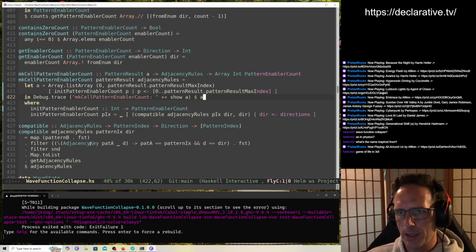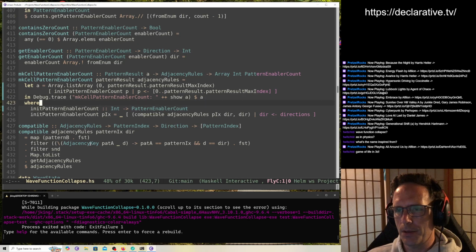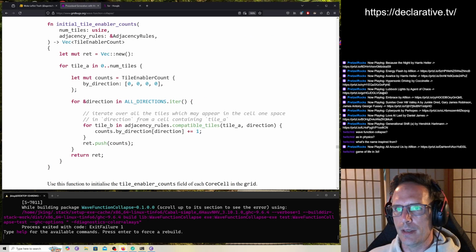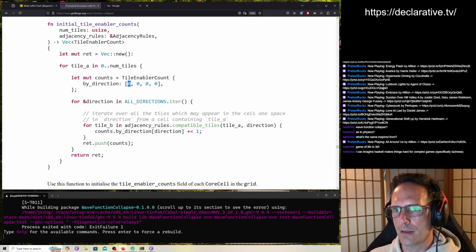Okay, so our cell enabler counts we have to initialize. That's an array of values. And that array of values for each is an array for each direction. Just like this. We want the sum of the list for each value.